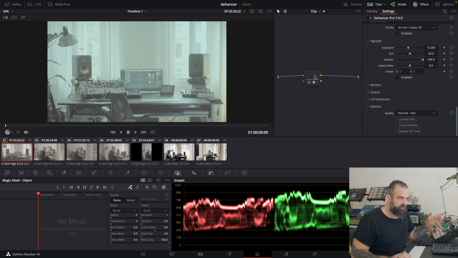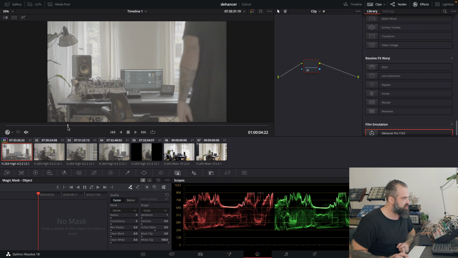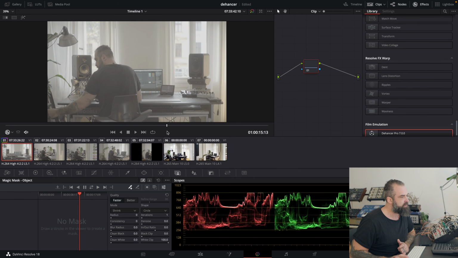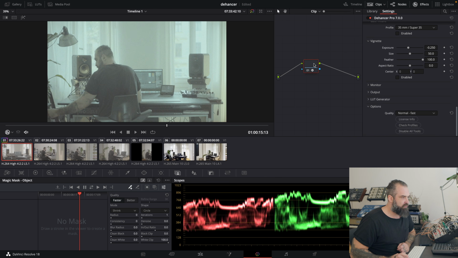So let's do this first test using just Dehancer. Then I'll show you another very pro approach. Okay, again, let's start from scratch. You have your clean node, you have your very flat image shot in log in this case, and you go here in Inspector, Effects, and at the end I have Film Emulation Dehancer Pro 7. I'll place it here. Now, as you can see, the image just got this weird tone.